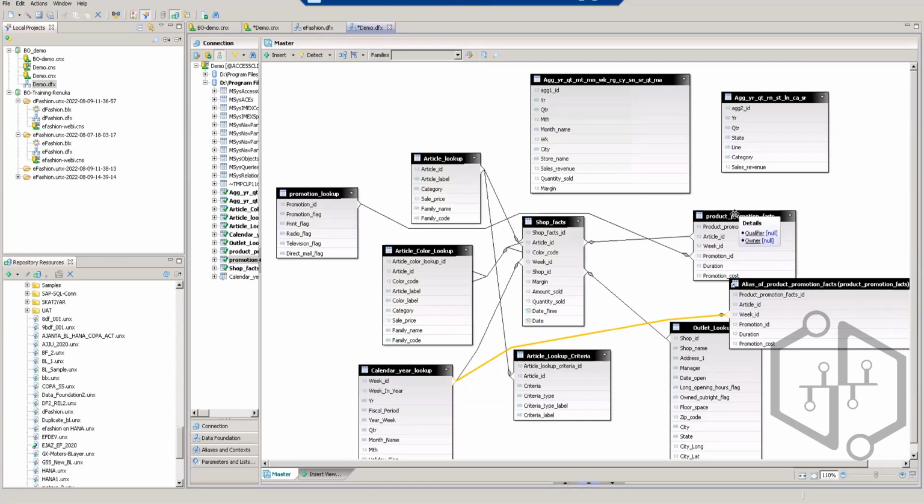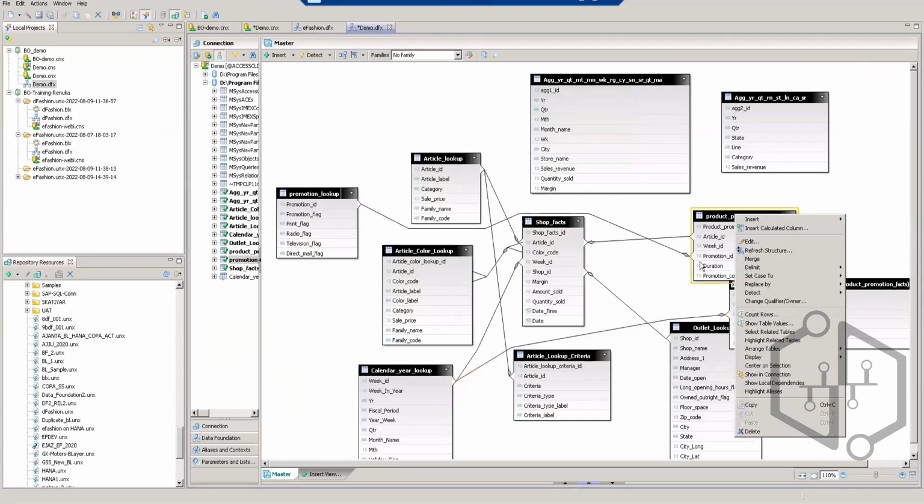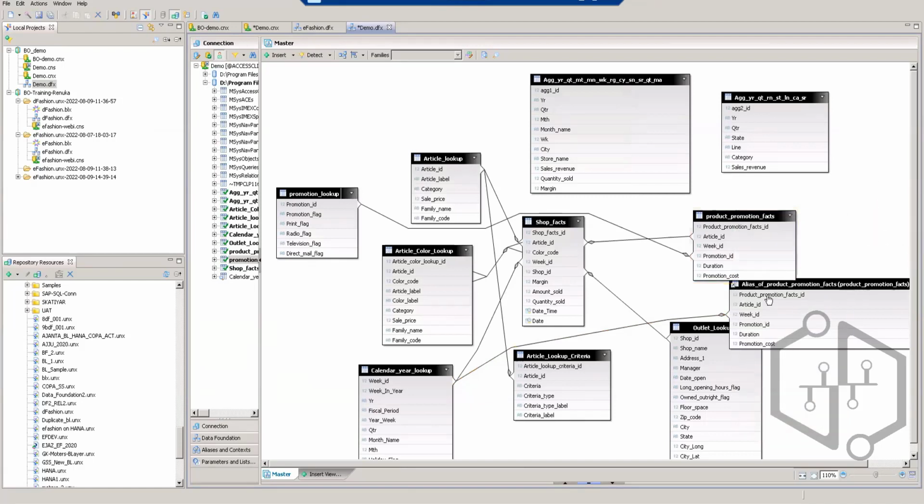We can just right click on the table where the loop is getting formed and insert an alias table. It will automatically give some other name. So we can split the join, as there is a loop getting formed between product promotion, shop facts, and calendar. These three tables are joined with each other and a loop is formed.